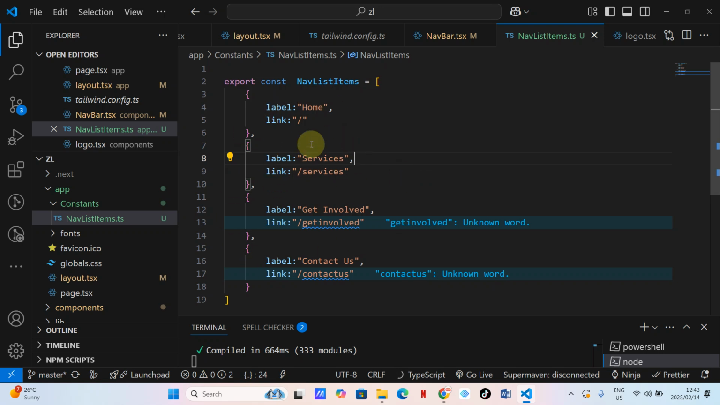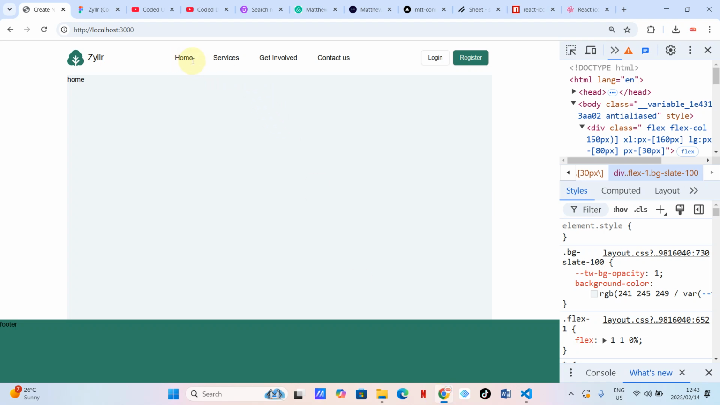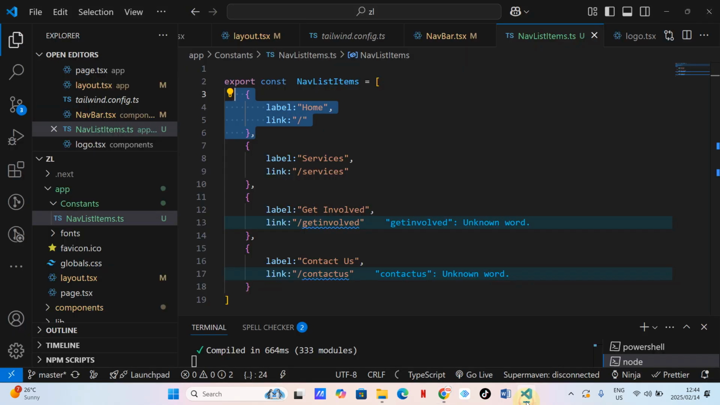So what if maybe in the future we want to delete something? We don't touch the code, we just come here and remove this object here, and then it won't appear here. But at the moment we are not using these, as we are not fetching these from that array, so we need to do that now.